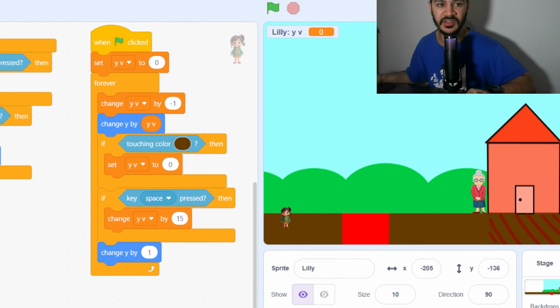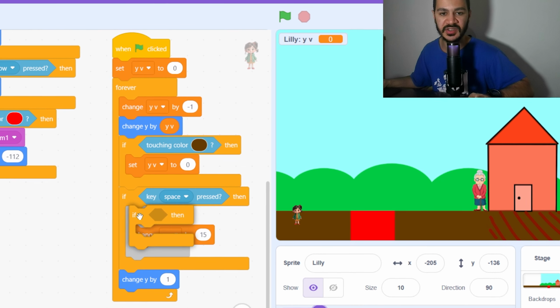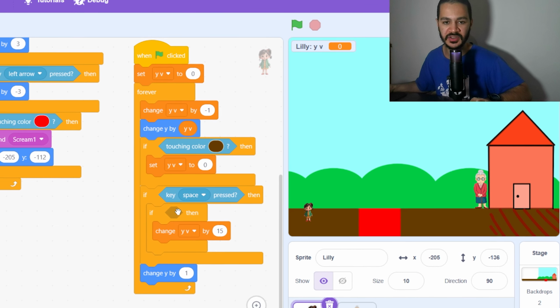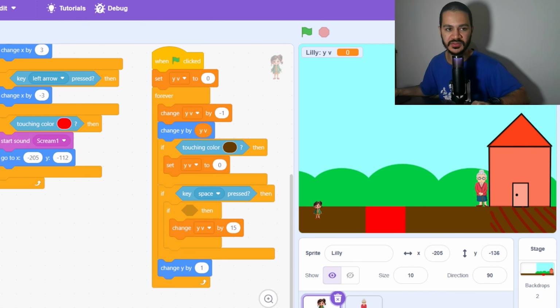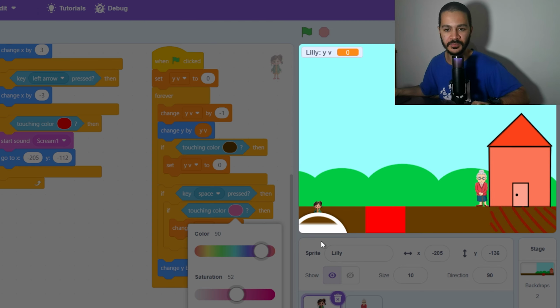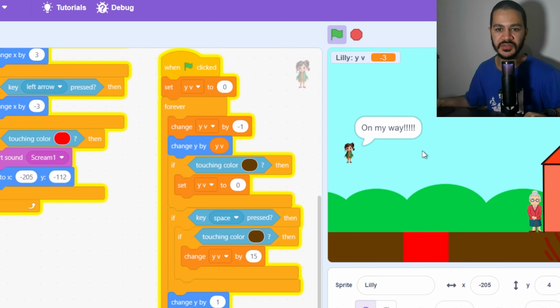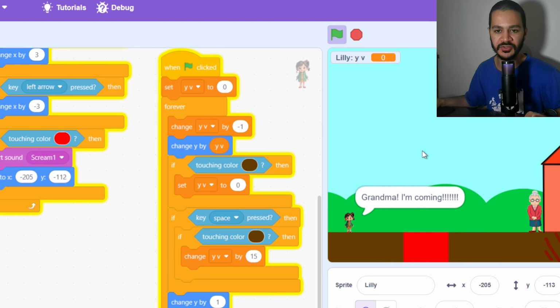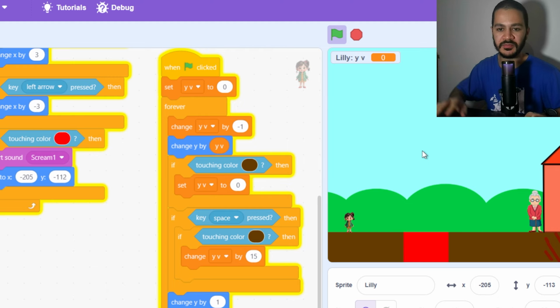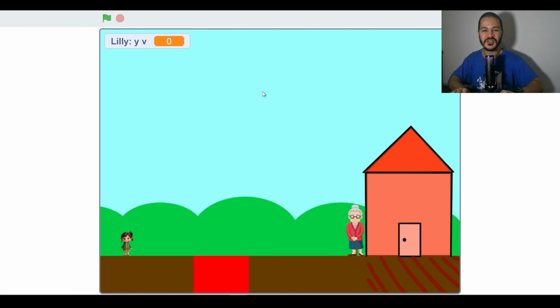So I'm gonna add here another if then statement, and here in the condition I will add touching color, also the color of the ground. Let's check it now. You can see I can only jump one time. Even if I hold on the enter button, I can't do it many times. So mostly we are done.